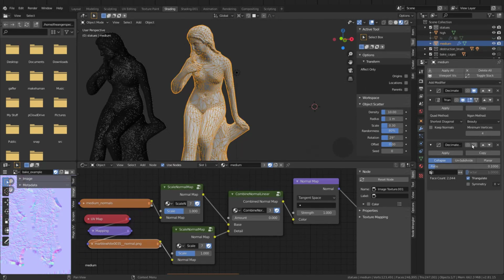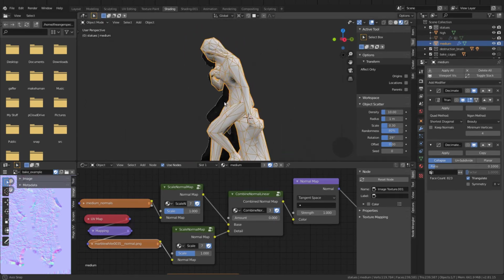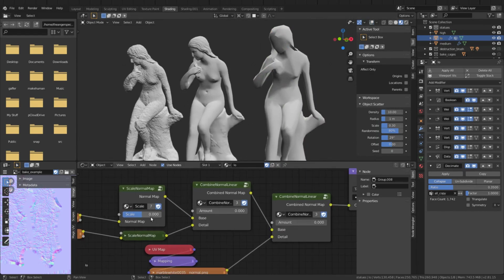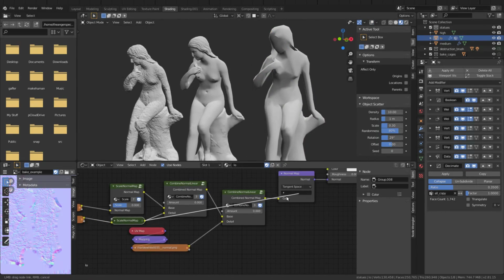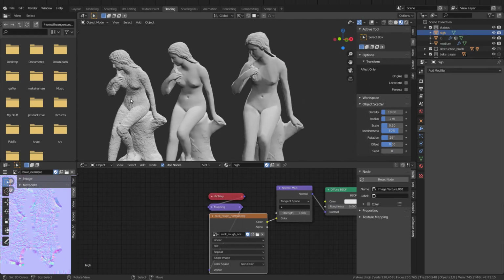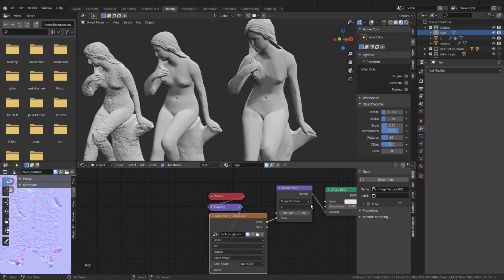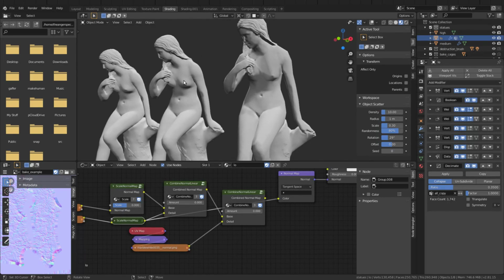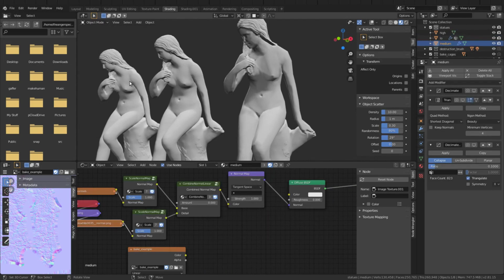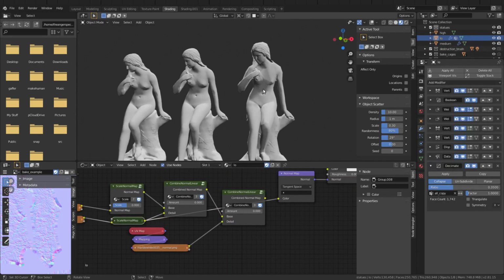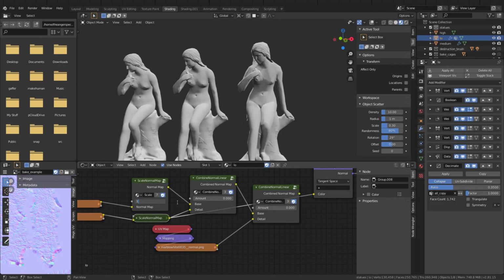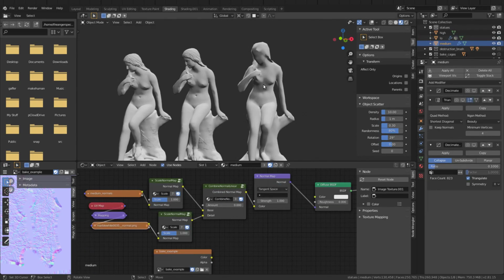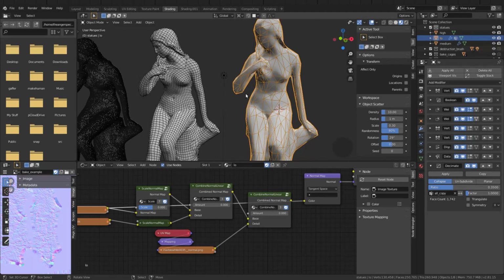So I run it through the decimate modifier a couple of times, and I wind up with this, which you can see here. And unfortunately, now the details from the high poly sculpt do not look good on the low poly object. That's because its shape has changed, so the relationship between the two surfaces at each point is very different. So we can remedy that by baking the normals from the medium poly object onto the low poly object. And that looks nice.